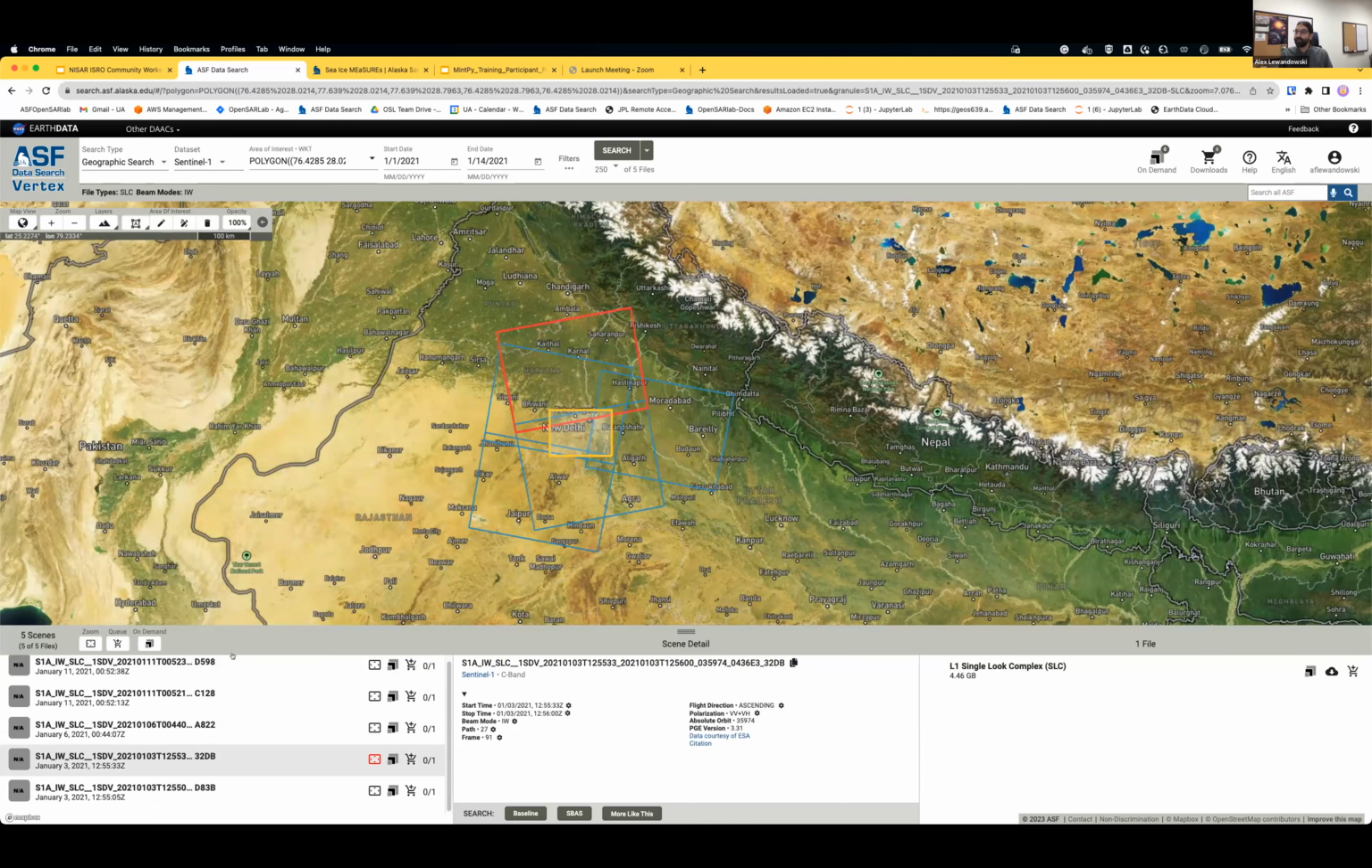In this case, I only have a handful of scenes, but if I had not limited my date range, or if I had a much larger bounding box, I could have hundreds of scenes in here. It can be a little bit difficult at times to select the scene that you want if you have many bounding boxes overlaid on top of each other.